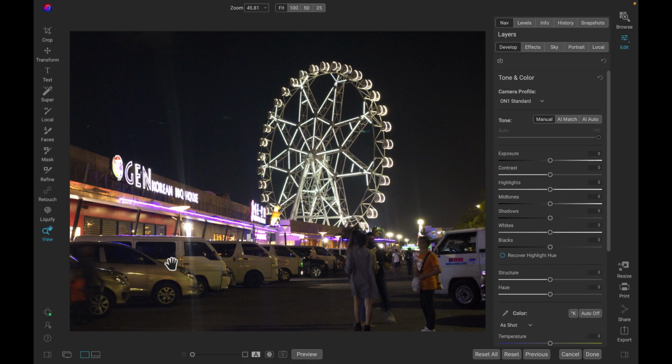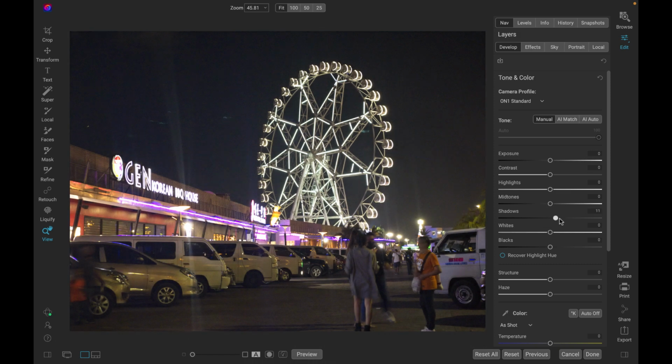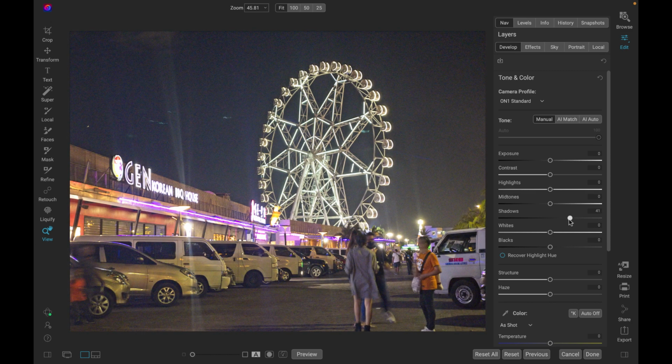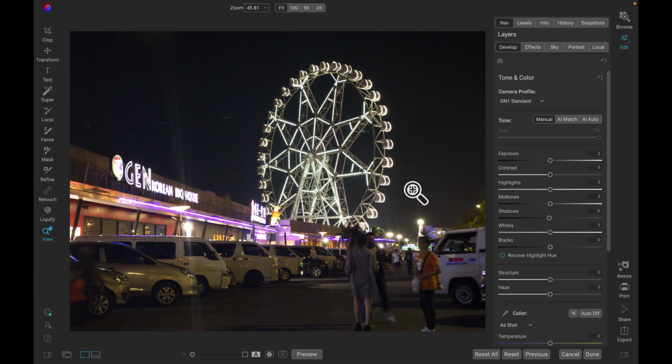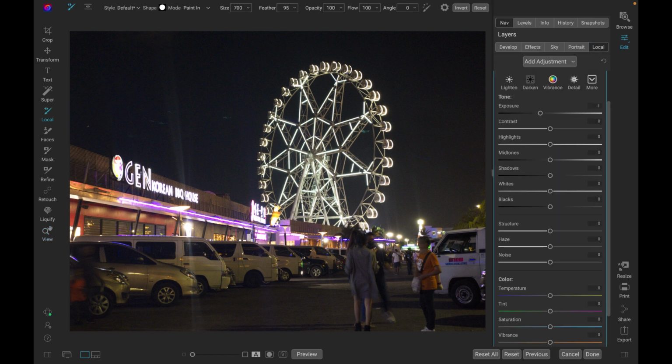So the next thing to note here is if I use the shadows adjustment, which is what most people would do, the effect isn't really that great because you are applying the shadow adjustment to the whole scene, so it loses a lot of contrast. The way I would edit this image is to use local adjustments to focus our adjustments only on select parts. To go for local adjustments in ON1, you simply have to click on this local tab here, and that brings up these set of sliders which are for local adjustments.